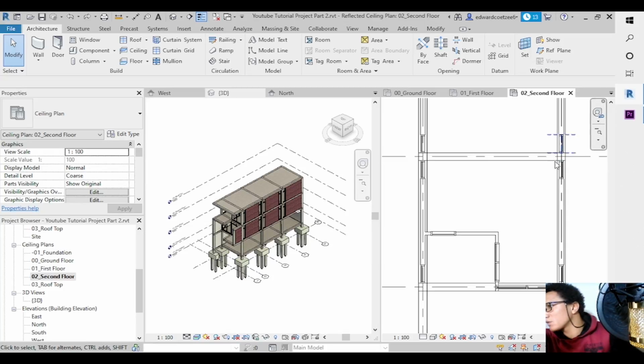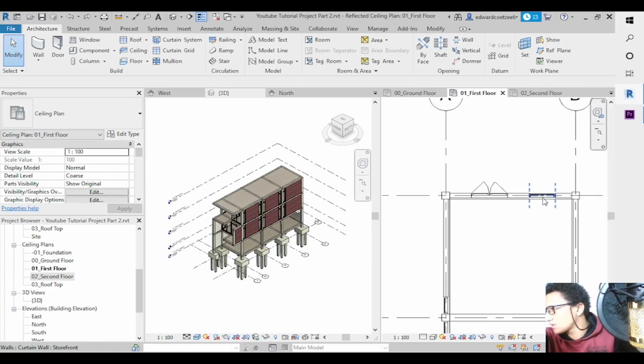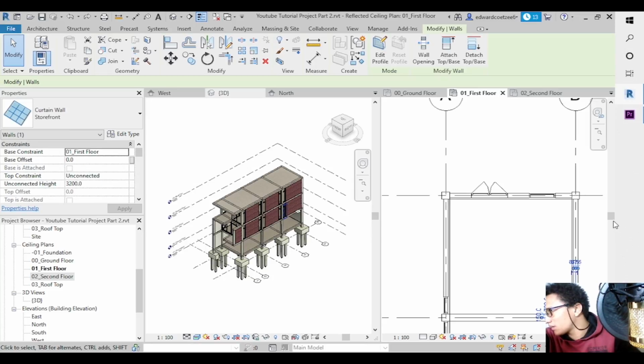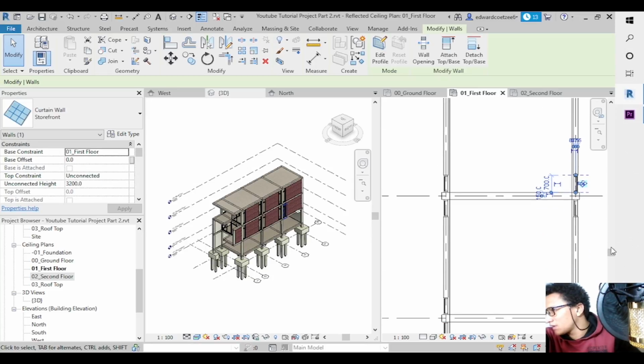Yeah, so that's what you want to do for all your windows on your second and your first floor. Just double check and make sure that they are all sitting. For example, this one is sitting on the inside, so I want to flip that to the outside, and this one is also sitting on the inside, so I'm going to flip that.